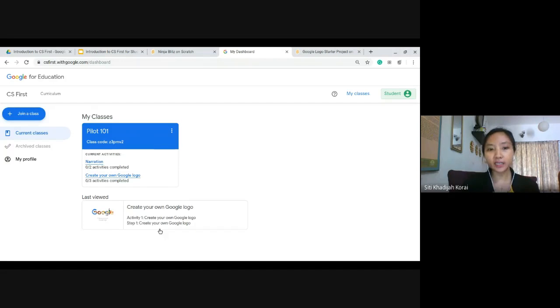So kat sini you akan ada dia punya, for the student, so dia ada trace dia dekat mana dia stop. Tadi I stop dekat create your own logo and I baru complete step 1. Remember first dia ada 3 step. First you buat the program and then dia ada survey for self reflect, and then the third one the student will have the summary video yang the student mesti tengok.